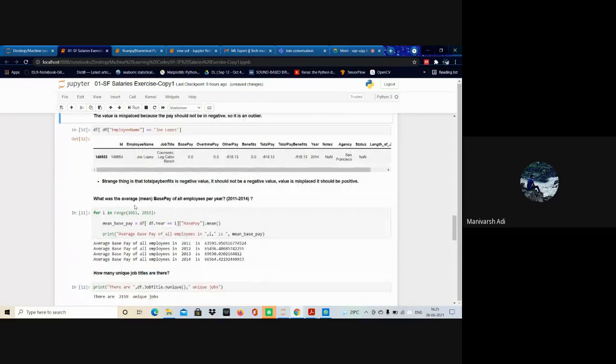So what was the average mean base pay for all employees per year from 2011 to 2014? Some of you have done it using the dot group by method. No problem in that, because it is also the best suited one actually. But to give a printing statement, I have done it like this. It will take the indexing and print out the average mean base pay for all employees in the certain years.